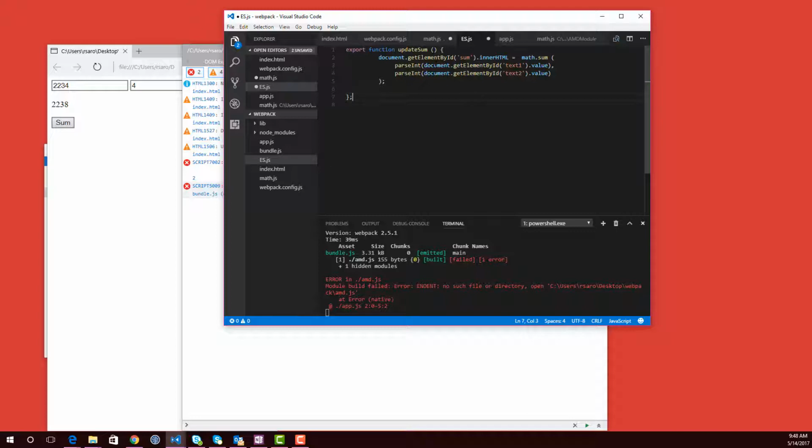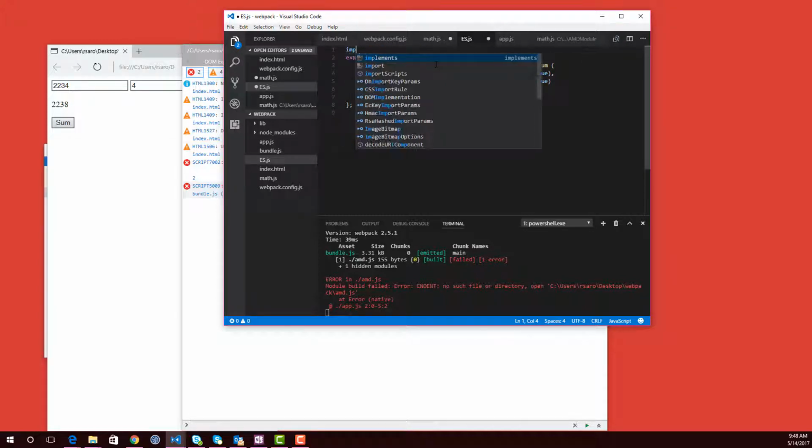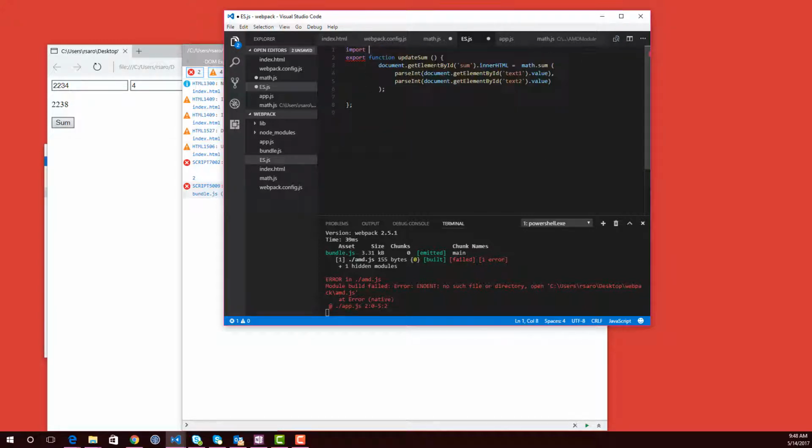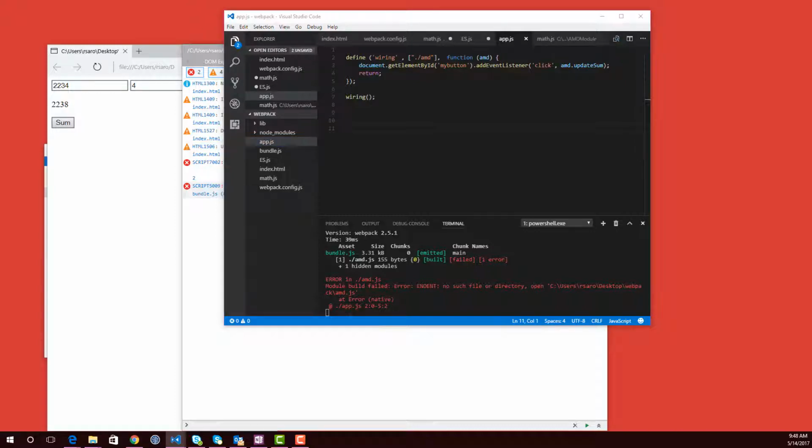Okay, and let's import the math module. Let's import the sum method from math. Okay, so this is it. And now let's change our app.js.